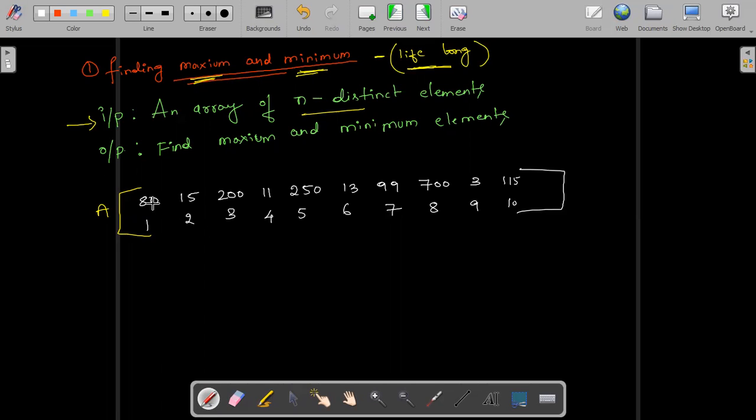Clear, everyone? These are all elements, and these are all indexes. No need to get confused. You can call this indices or serial number, no problem. So currently, what is the array name? That is A.